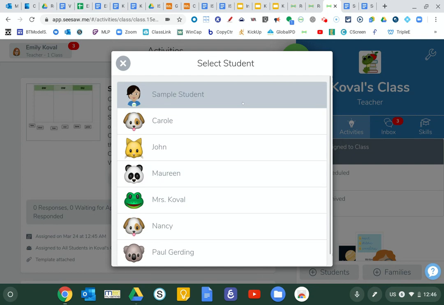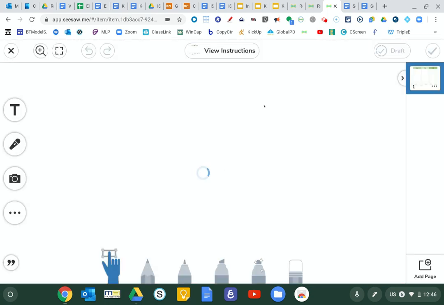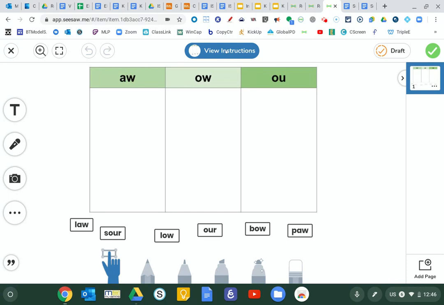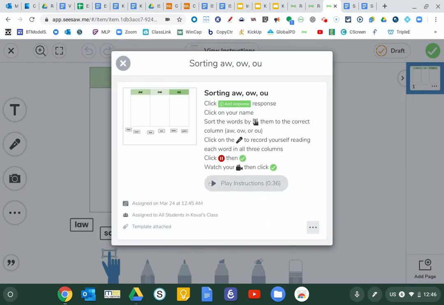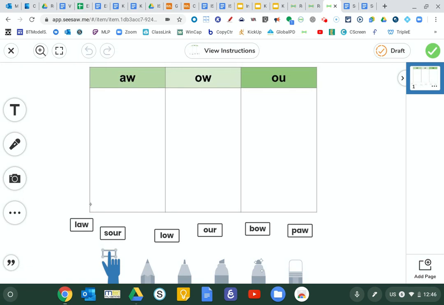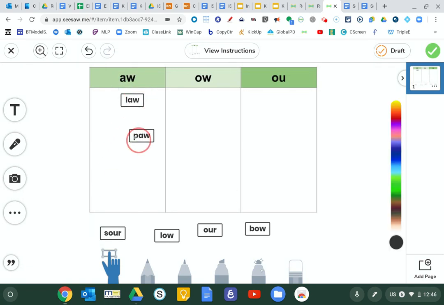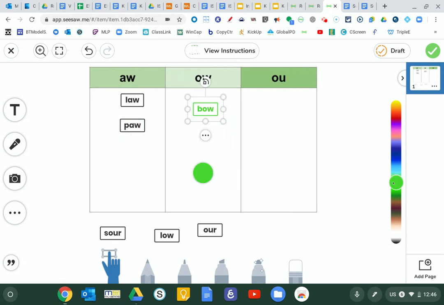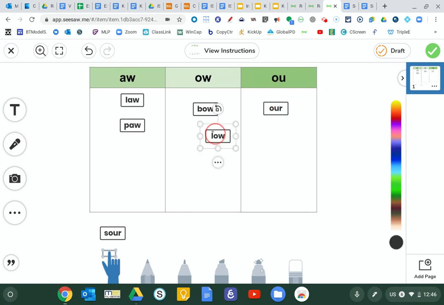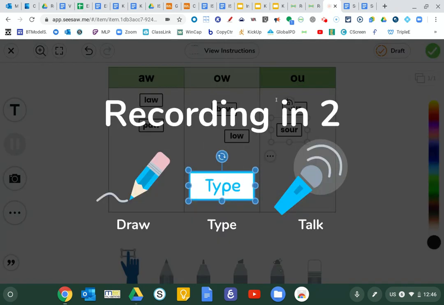Add response. Click on my name. And I can view my instructions again or listen to them. Sort the words by moving them and then record. Okay. So, AW, bow, and the kids even can color code too if they want. Wanted to show you that. OU, OW, OU. And then the kids would start recording.